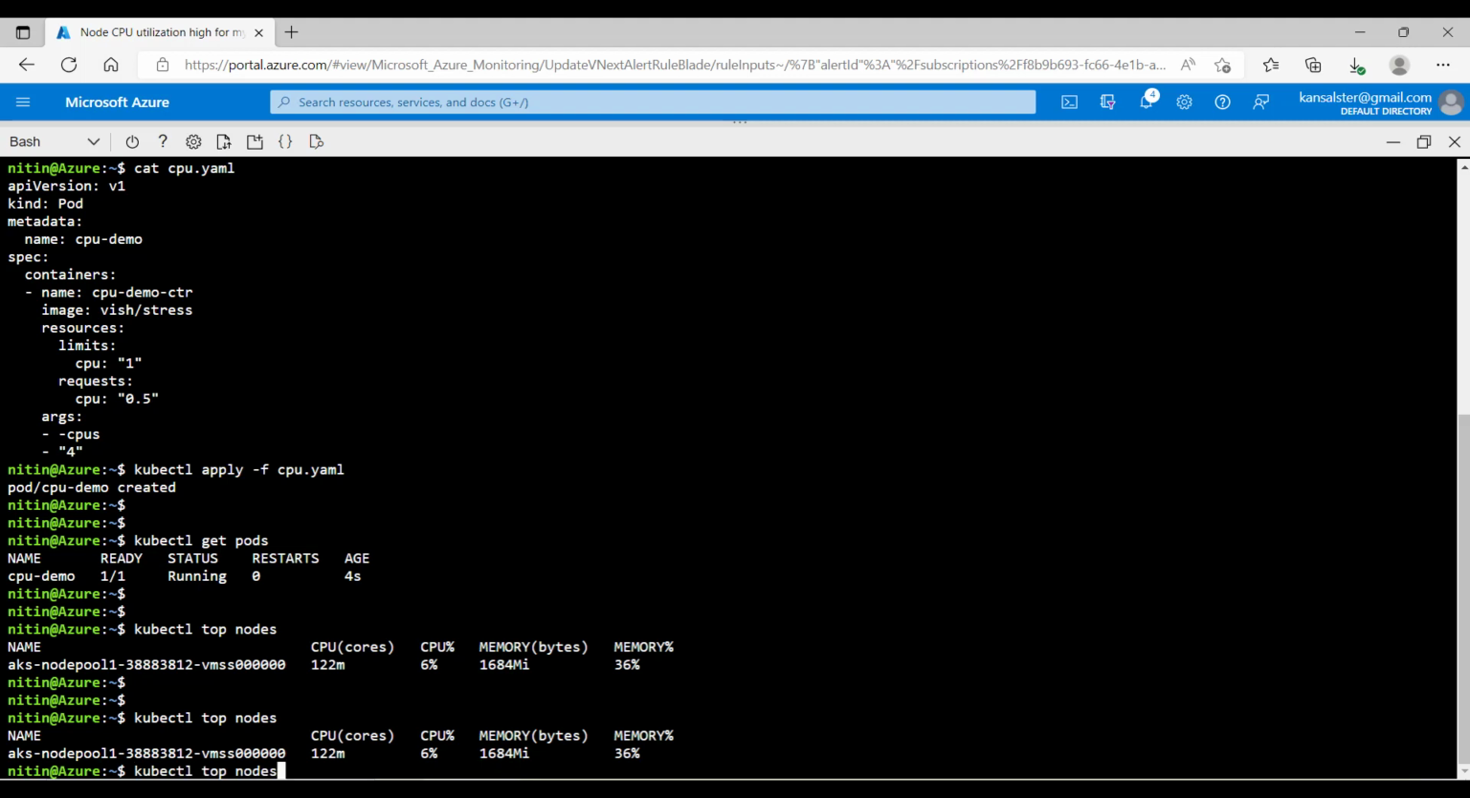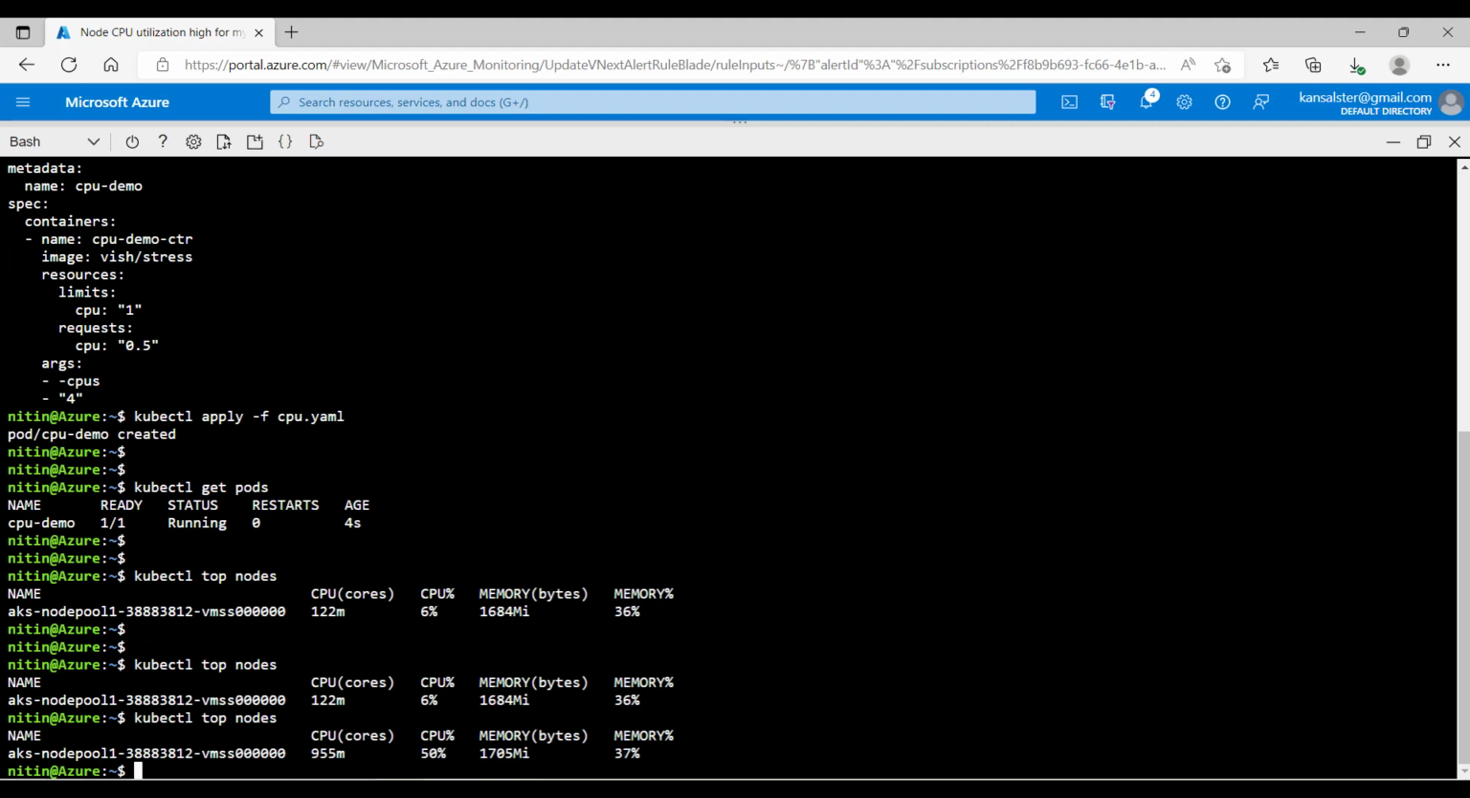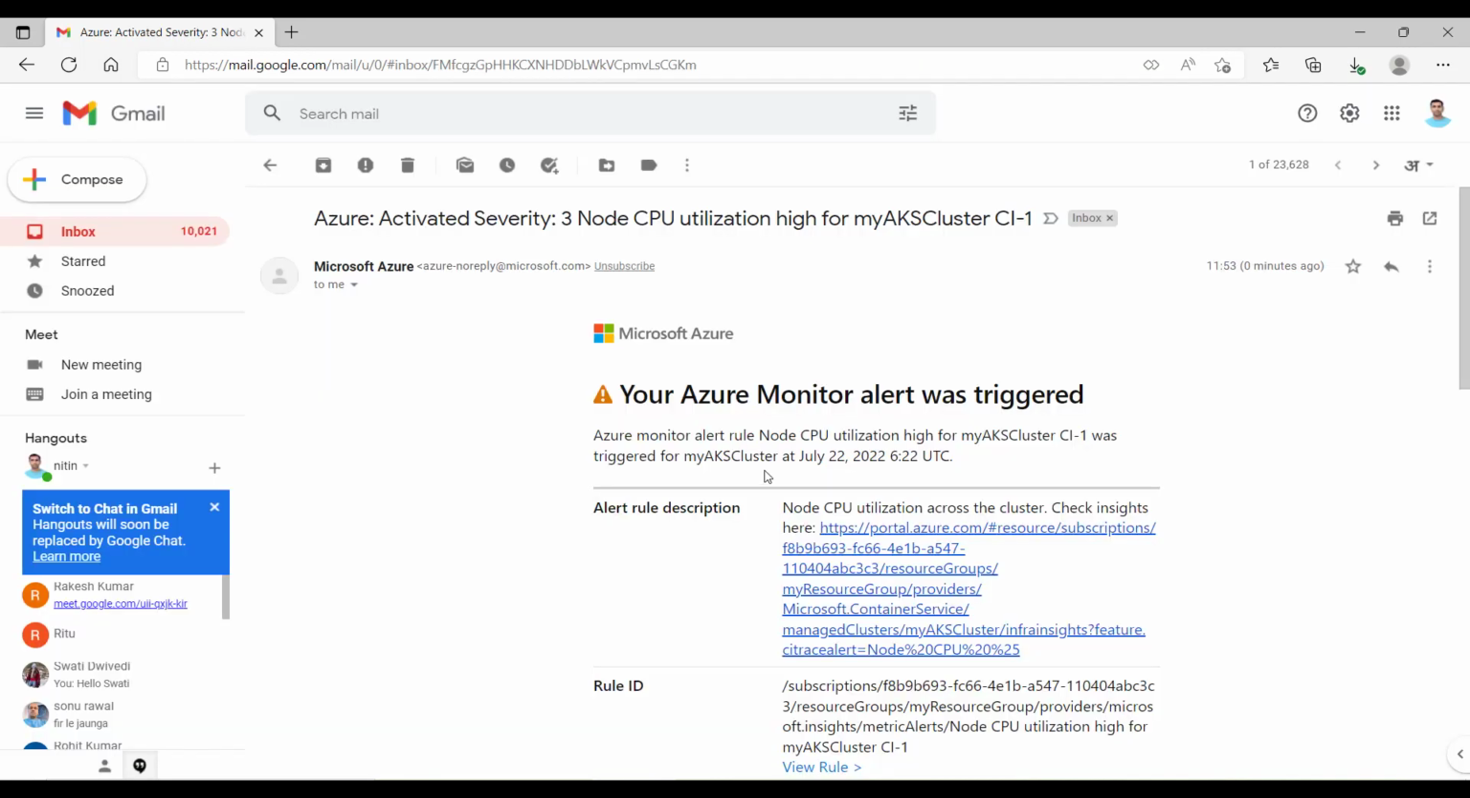Let's rerun the command and see the current CPU utilization. Now it has reached 50%. It should have sent a notification to my email address. Let me open my email.